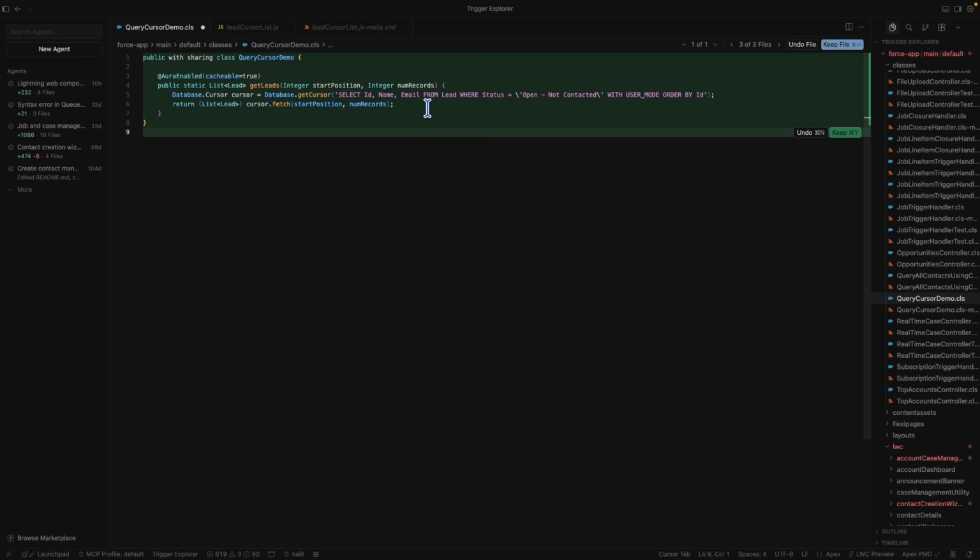Now, is this code good? The answer is yes, and the answer is no, both. Why is it good? Because it will solve your job. If you test it, definitely it will work as you are expecting. However, there's a high possibility that with this particular code, you will hit the governor limit sooner or later. Now, why? Because this is Aura enabled, right?